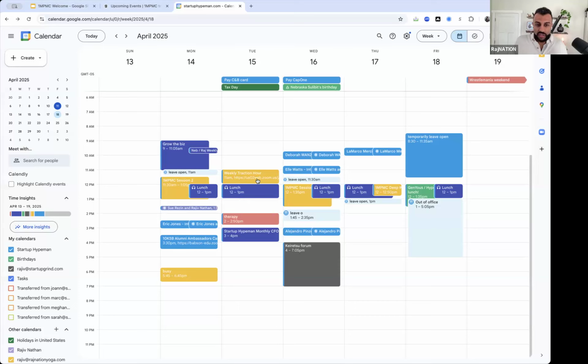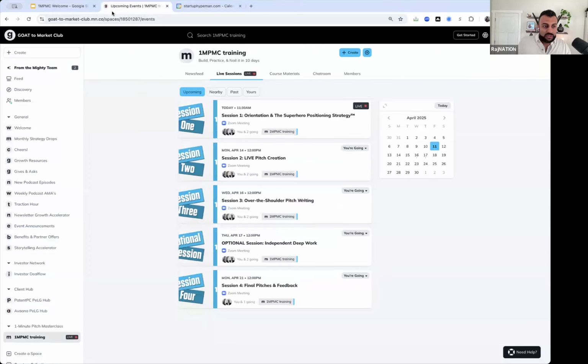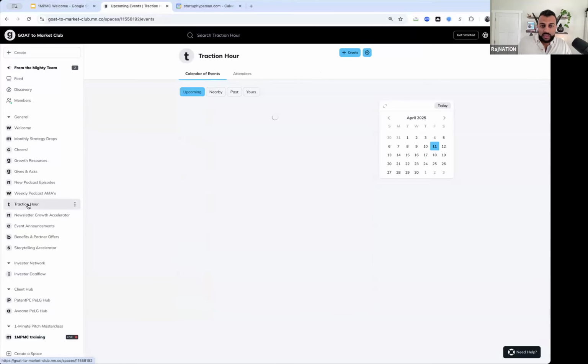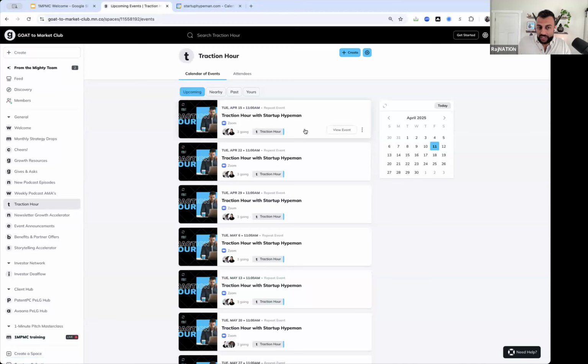So this is available to you. The way you access it is by clicking on the left panel here. You'll see Traction Hour as its own section. And all you have to do is add that specific date to your calendar. And so you're aware, Traction Hour is always available to you as long as we're running it on a Tuesday. Every now and then, I might be traveling or we have to cancel it, but for the most part, it happens every Tuesday.